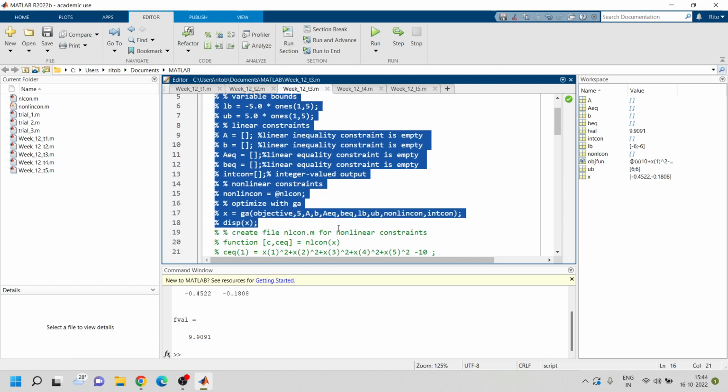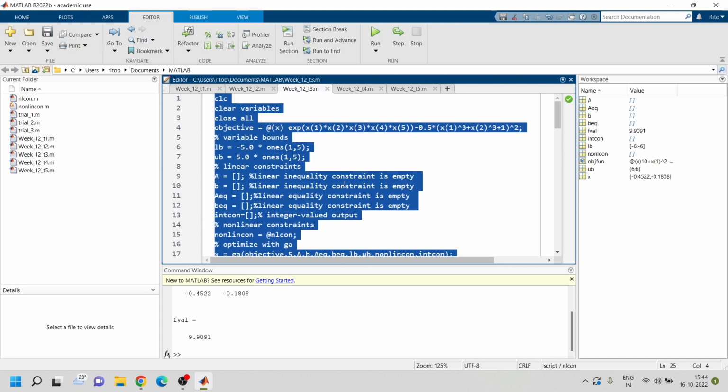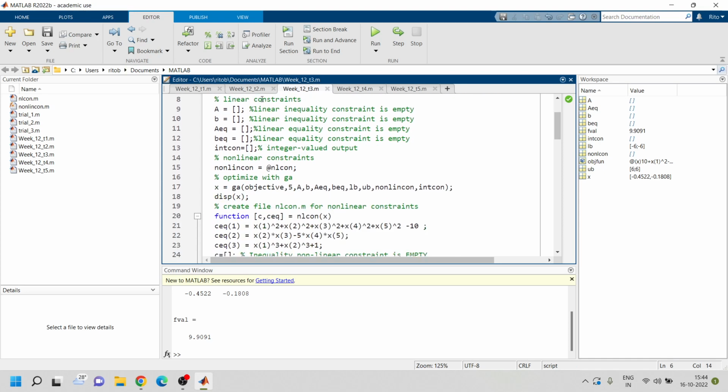Here everything gets interesting, because now you have constraints in the problem and you are solving it using the genetic algorithm. Again, as before, you have your objective function, lower bound, and upper bound. You don't have any linear constraints. This one is for linear inequalities, and this one is for linear equality constraints.